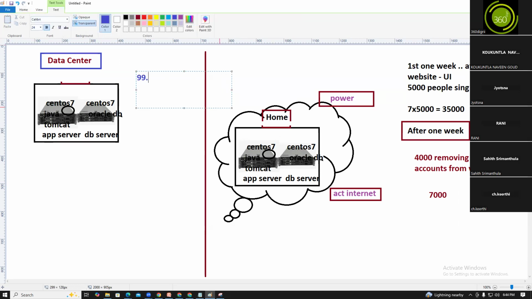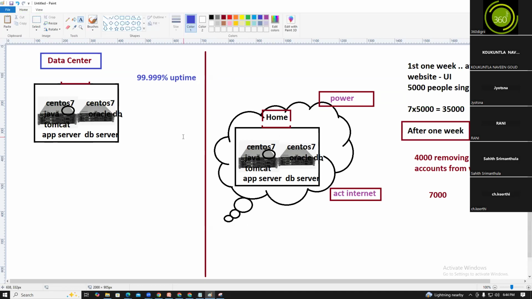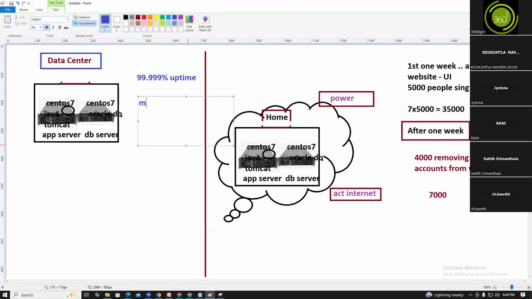99.99%, 99.999% uptime. So what are they providing? They are providing 99.99% uptime, which means your site will not go down, because they have multiple power backups and multiple internet backups.